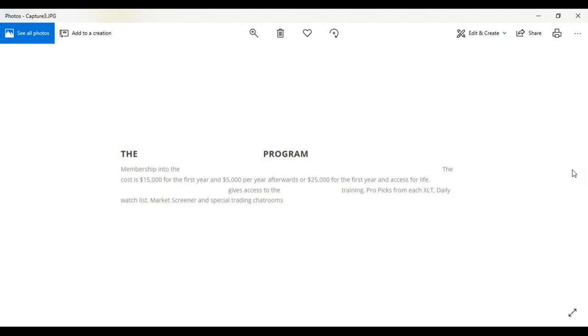And the pro picks, again, it's people picking their stocks for the day. Then they got their watch list, a thinkorswim scan, and a chat room.